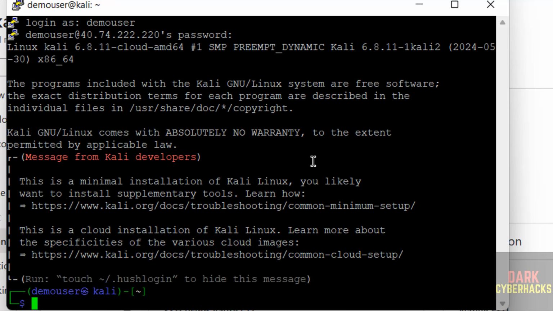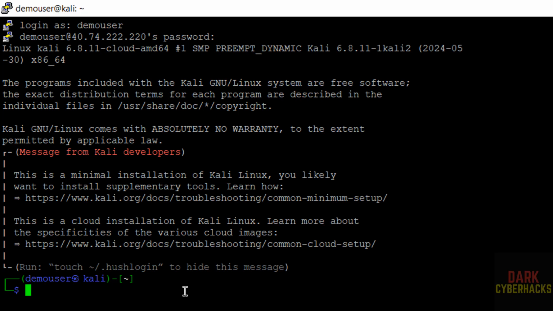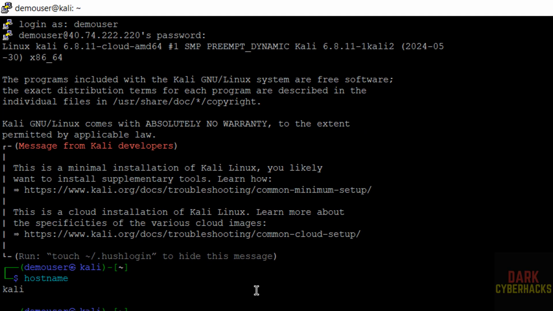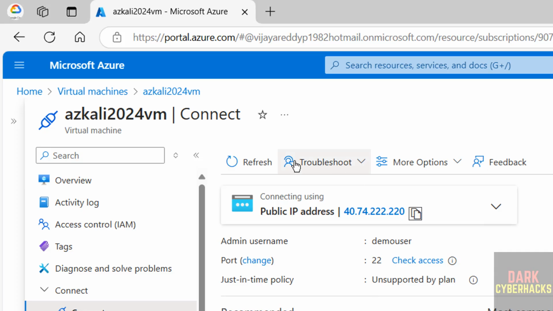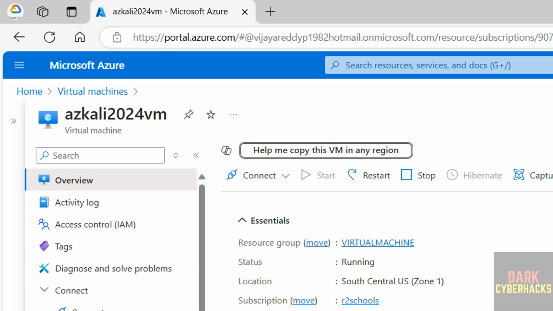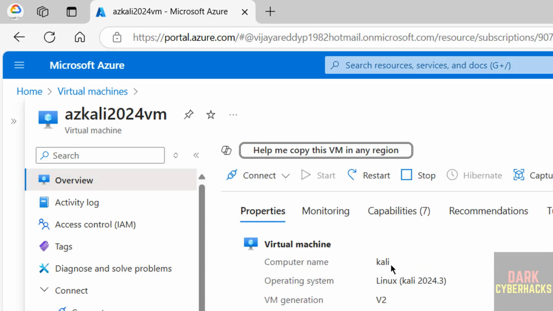If you forgot password, you can reset. See, we have successfully connected to Kali Linux. This is the host name, type hostname. See, host name is Kali. Even if you go to overview, see here we have the computer name or host name is same.